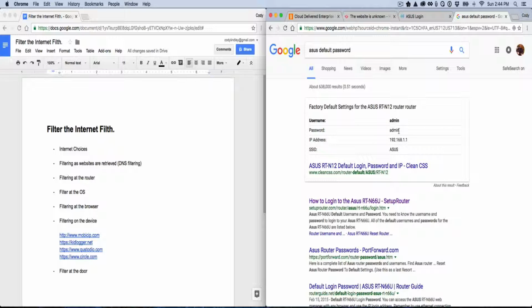Obviously, this is not very secure. If you've left your username and password as the default, and a lot of people do this, this is not very secure. Eventually, your kids will figure this out. It's another good reason for you to change this username and password.